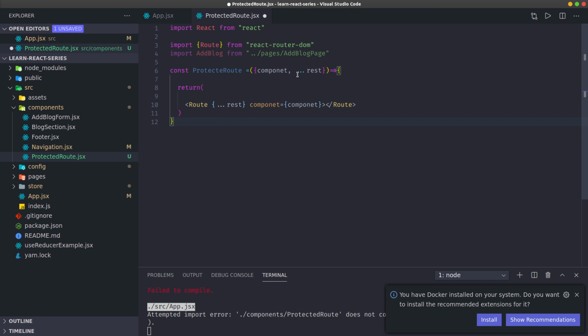Complete, yes, this makes sense. It's coming out the way we want it. Then now what we're going to do to protect our routes is quite simple and straightforward.